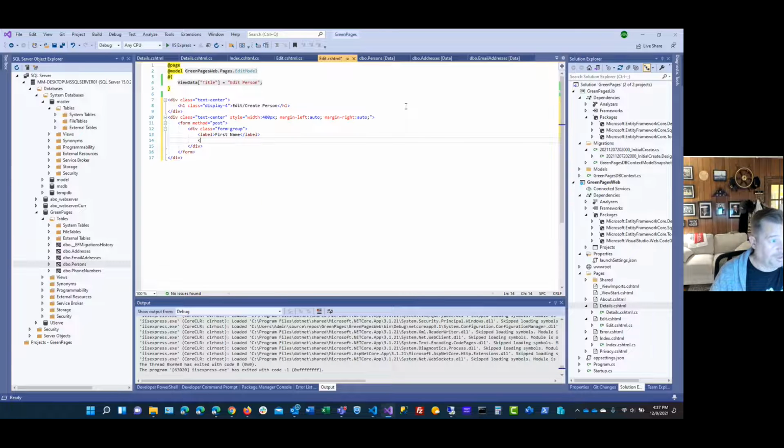And we'll do input. Now this is where we get a little crazy. This is not normally part of HTML. This is telling it that when the page is rendered, render it properly for this object. So you'll see in just a second. So asp-for equals, sorry, and I say person dot first name.